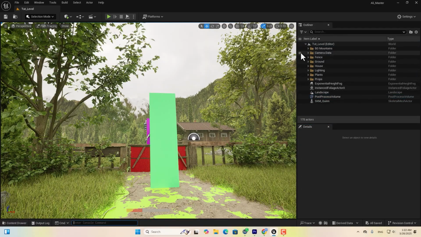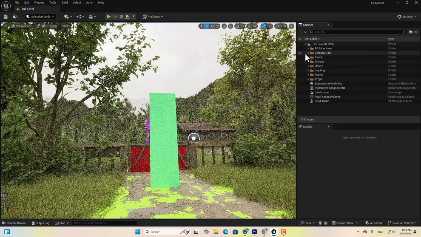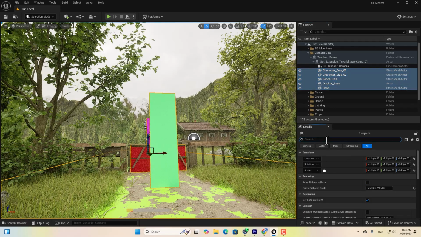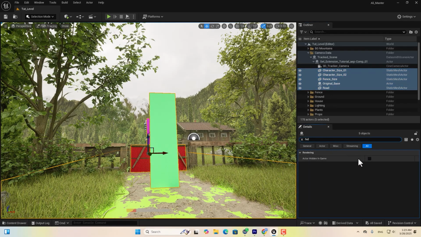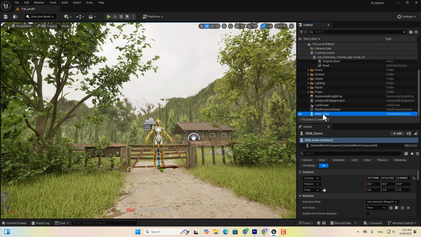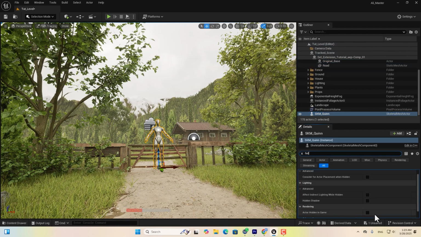And now I want to render and export the timeline, but without my imported solid geometries. So I select all of these solids and in the details panel type hidden. Then enable actor hidden in game. This way, these solids will not render in the Movie Render Queue. Also, this SKM queen should be hidden in game. So I search for hidden and actor hidden in game.